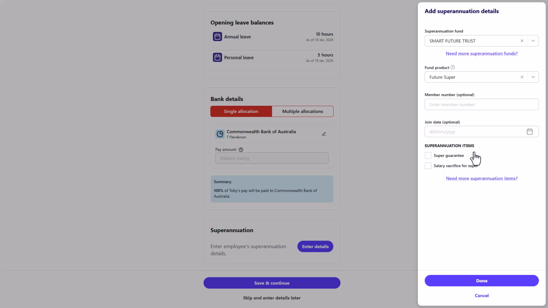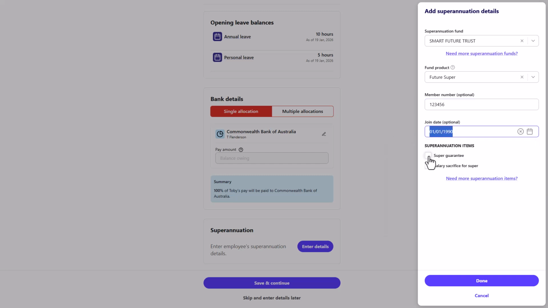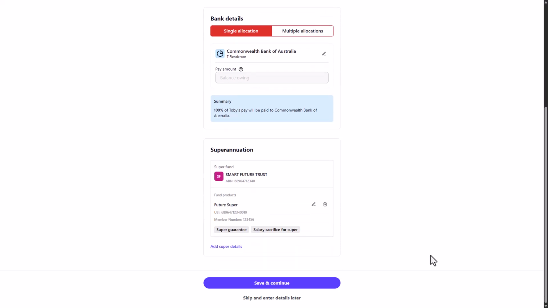Click the Enter Details button to assign an existing super fund to the employee, along with their specific super fund details. Ensure that you select which super items are applicable to the employee. We've got full videos on creating and assigning super funds in Reckon, which will be linked below for a full walkthrough. When you're ready, click on Save and Continue to proceed.